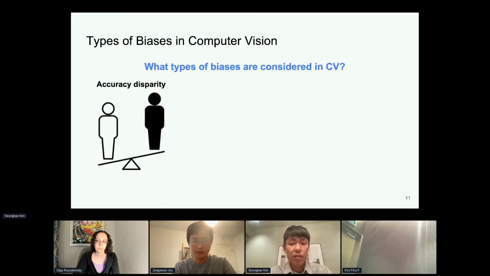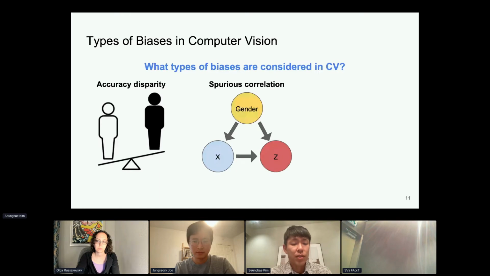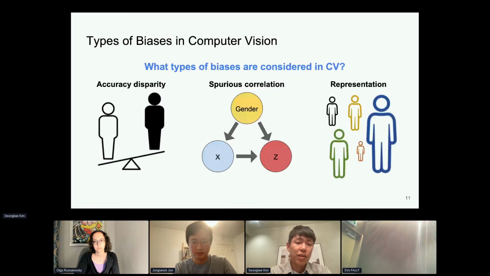And the second bias is spurious correlation. A spurious correlation refers to a connection between two variables that appears to be causal, but the dependencies between these two variables are due to some unseen information. And the third bias is representation in the dataset. This happens when each group has a non-uniform sampling size. For example, if 80% of the dataset is female and only 20% is male, then there is a representation bias.